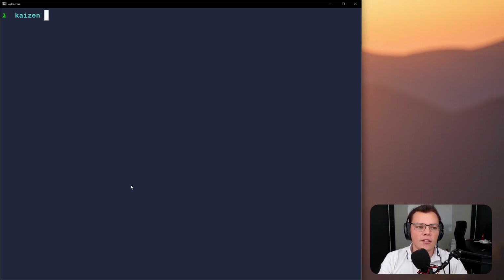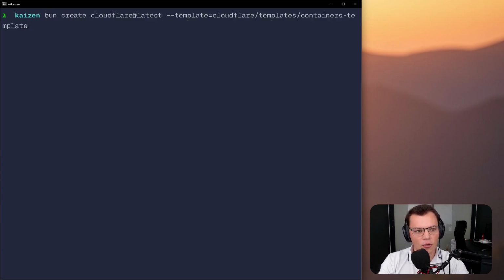So the fastest way you can get started with Cloudflare containers is to basically just use their create command. There's a command called npm create cloudflare, or in this case bun create cloudflare@latest, and then you use this template variable equal to cloudflare/templates/containers-template. It's quite a mouthful, but just beware, if you're using npm instead of bun, you'll have to do npm create, and then instead of just the single double dash, you'll have to do a double dash and a space like that in order to pass the command line arguments.